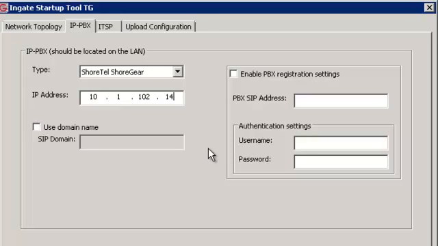You want to configure your ShoreGear switch, know its IP address, and set up your SIP trunking on that box, and that's what you're going to put here. Clearly, there's an implied limitation here. This is one switch IP in your startup tool, and therefore, depending on the size of your ShoreGear switch, is going to determine how many trunks you could bring up.